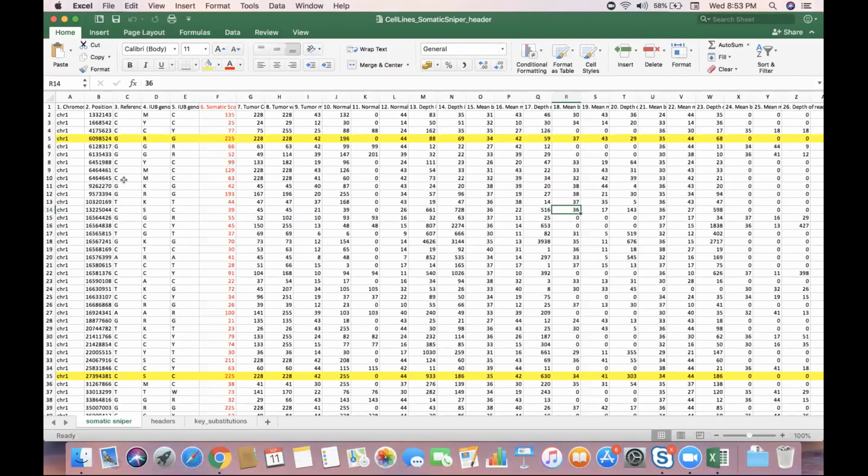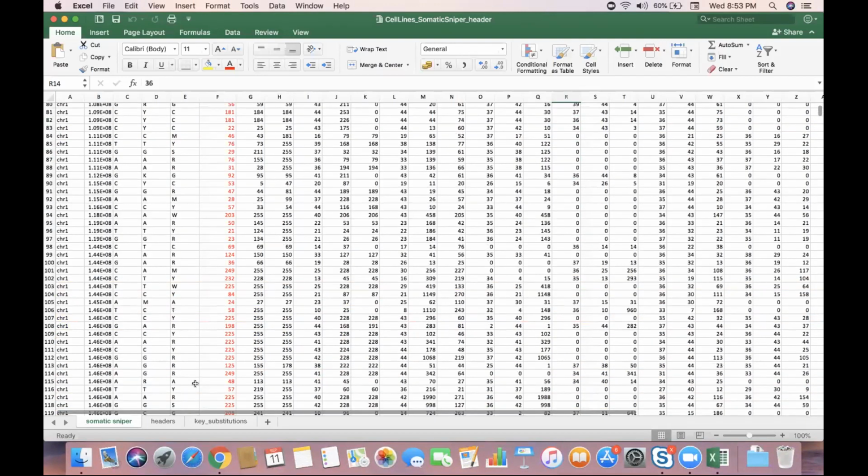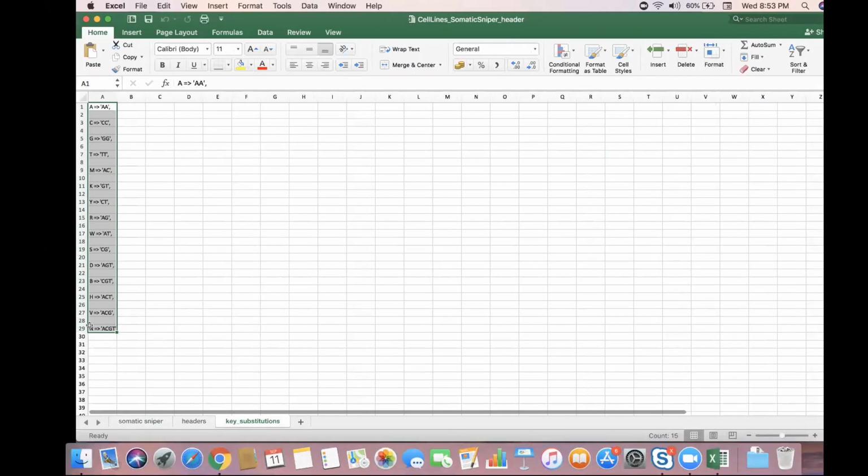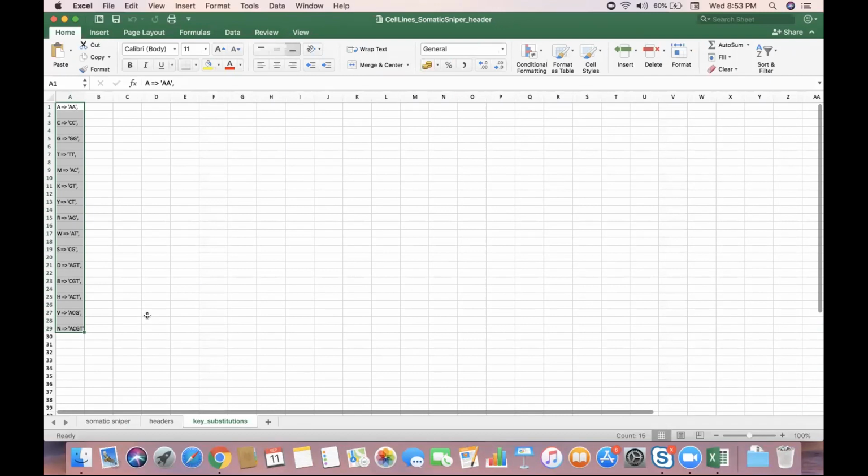Now it is impossible to figure out what the mutations are from that. There's another tab at the bottom called key substitutions. Can you see the substitutions here? These are the substitutions that have been noticed in the normal and cancer files that were uploaded into the server. So study it, Prabir.